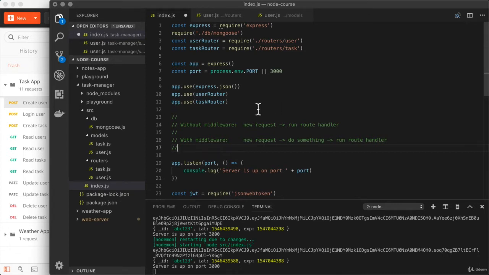So without middleware, which is our current setup, we have the following situation. A new request comes into the server, and the first thing that runs is our route handler. This is the only thing we've set up to execute. So the new request comes in, Express maps it to the correct route, and that function gets executed. This is exactly what we've seen for the dozen or so requests we've created and run so far.